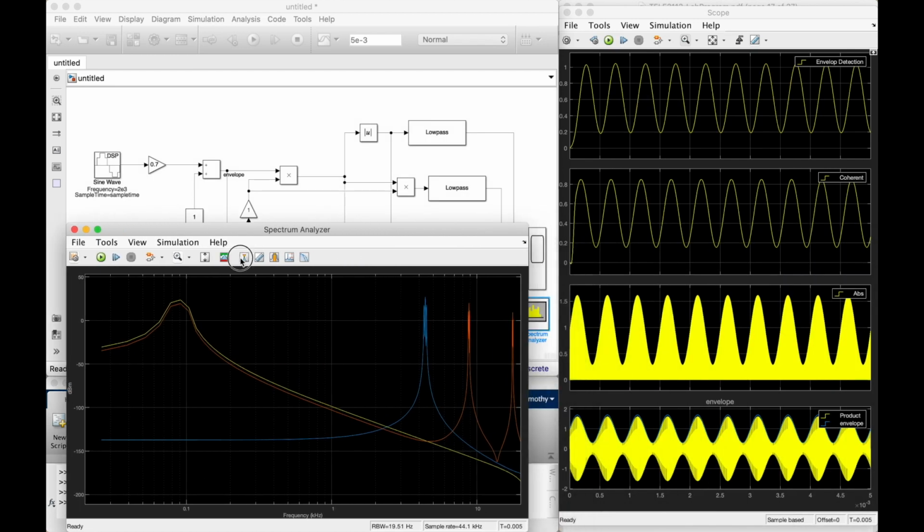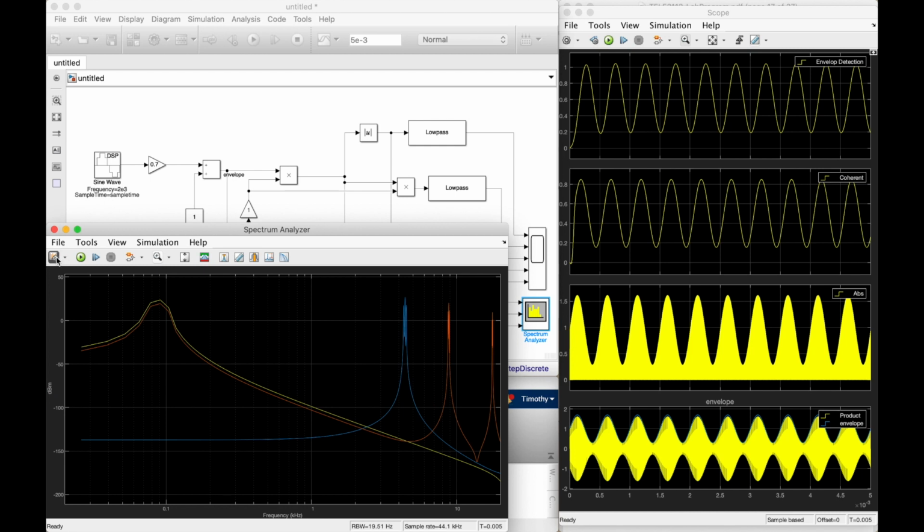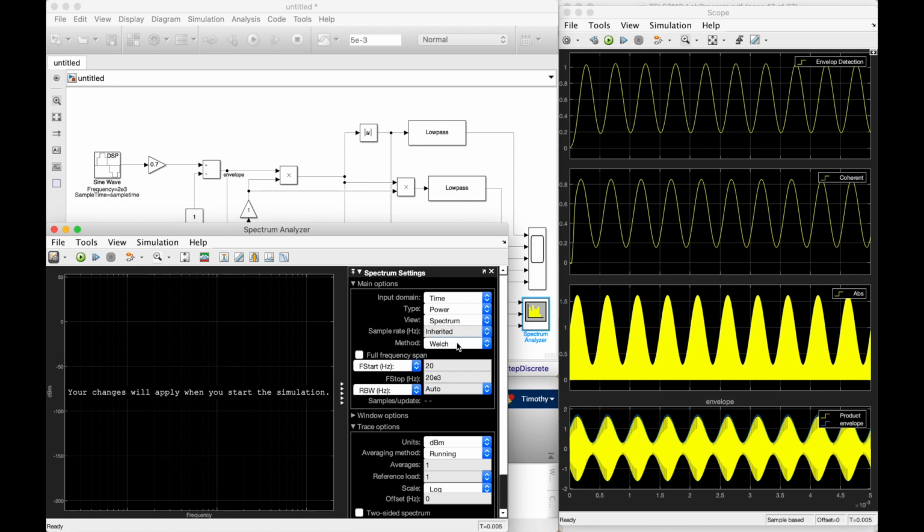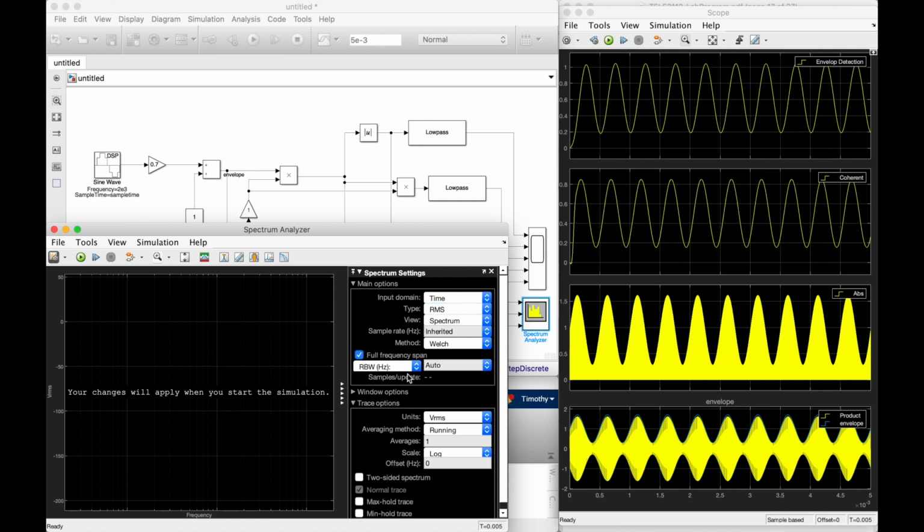Great, okay, so what I'll do is I'll go into the settings of the spectrum analyzer just to make sure everything's set up correctly. Our sample rate, we want to inherit this from our input signal. We want to view the spectrum. Our type will be RMS voltage, and we'll go for full frequency span, so that'll just go through it all. Units, this should all be correct. We'll just do a one-sided spectrum, but your two-sided will just be flipping everything over to the other side. So I'll click run on this again.